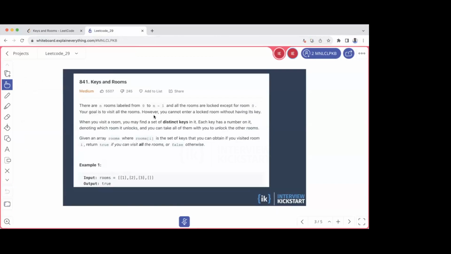So basically, we have n rooms labeled from 0 to n minus 1, and all the rooms are locked initially, except room 0. Okay. And here, the goal is to visit all the rooms. However, we cannot enter a locked room without having its key. Also, when we visit a room, you may find a set of distinct keys in it. And every key will have a number on it, denoting which room it unlocks, and you can take all of them with you to unlock other rooms, right?